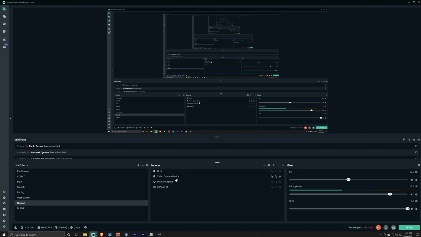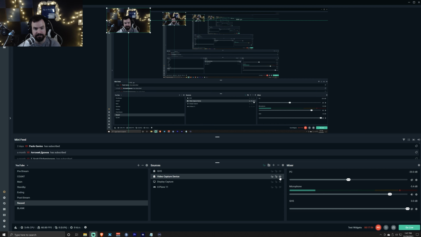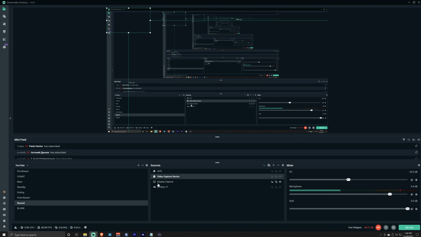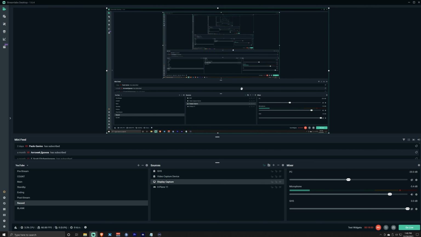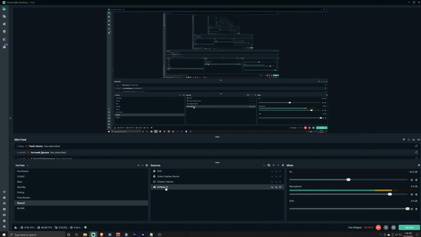Video capture device. So this would be specifically my webcam. So if I pump this up, oh, there I am. So that's what that is. Display capture. You're seeing it now. And then I have X-Plane 11 because normally when I'm recording X-Plane 11.